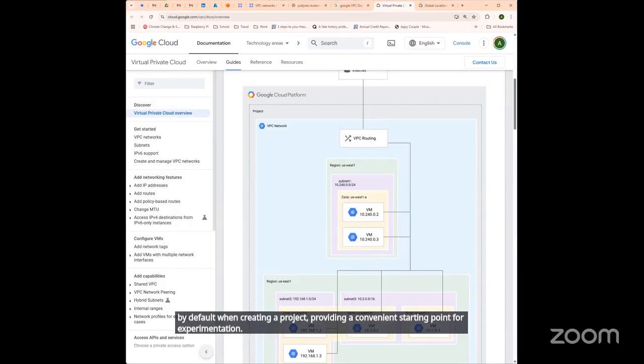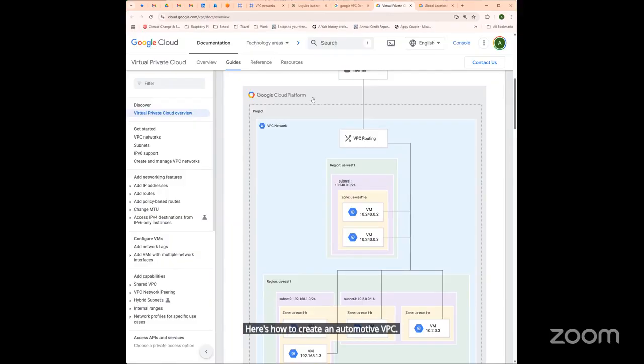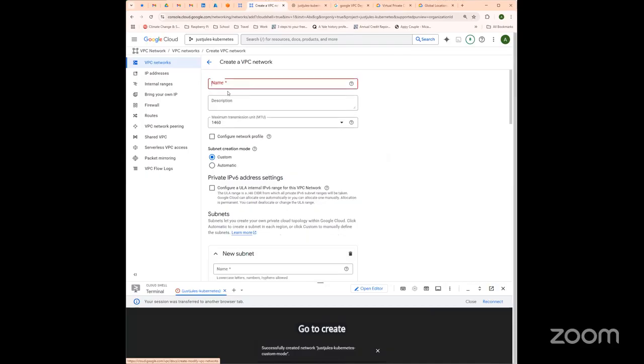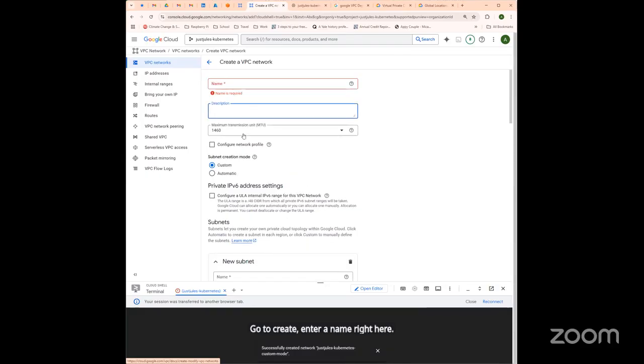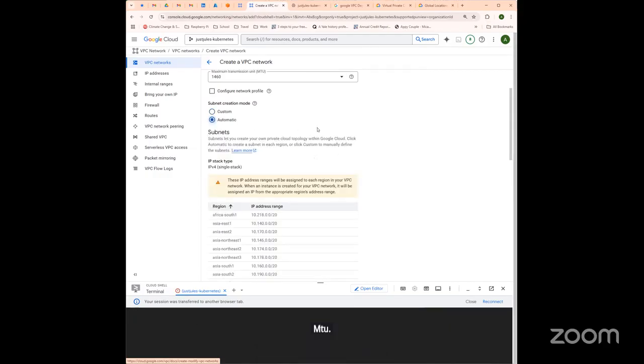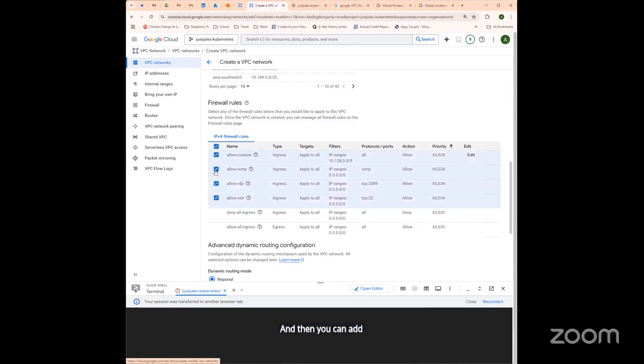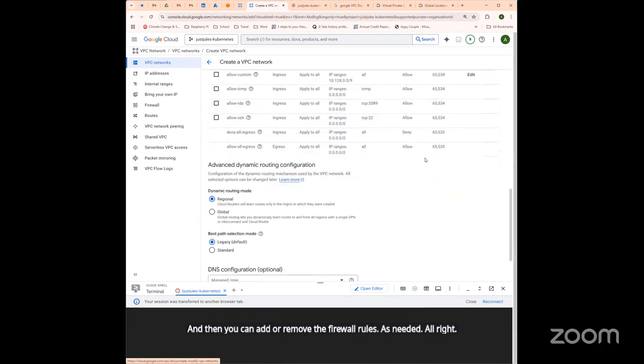Here's how to create an auto mode VPC. I've already done this, but let's go back again. Go to create, enter a name right here, all right, enter a description, MTU, auto mode, and then you can add or remove the firewall rules as needed, right? And then you click create.